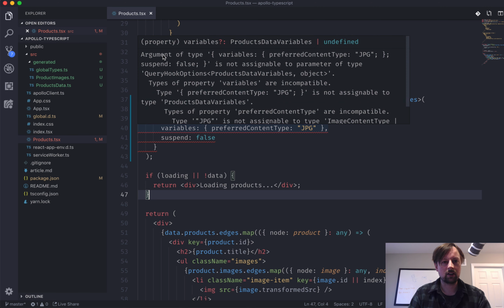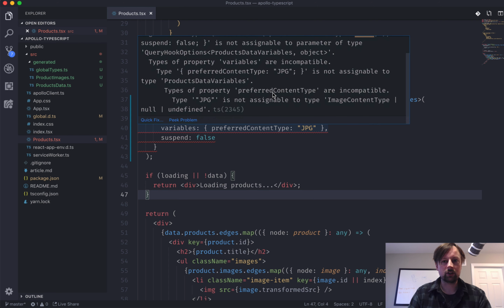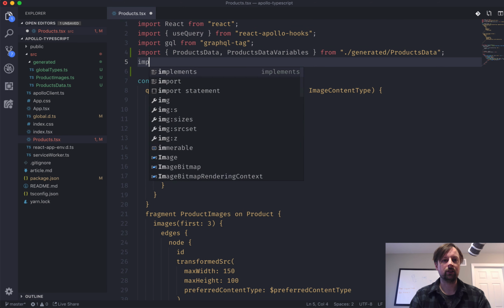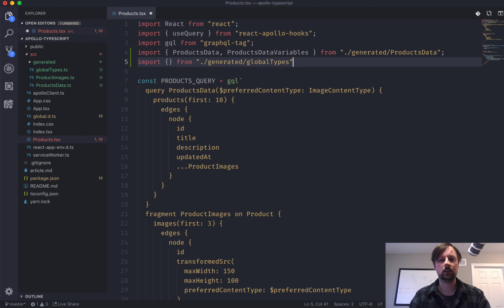So it's saying argument of type variables, preferred content type string of JPEG is not assignable to type because the types are incompatible. Preferred content type is not a string of JPEG, it must be an image content type. So it's really complaining about this little string value here. And what we can do to fix that is import the global types that were generated, and we'll grab specifically the image content type enum.